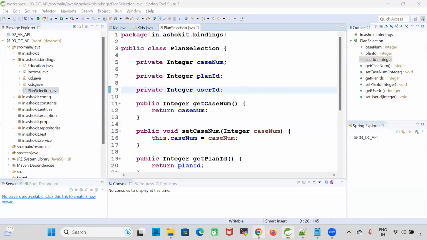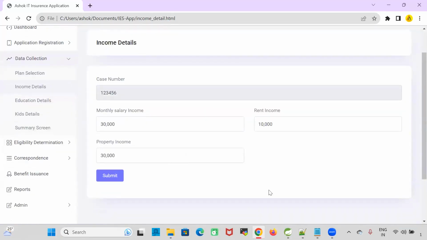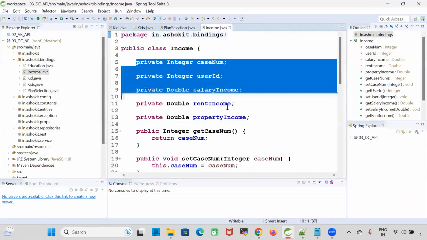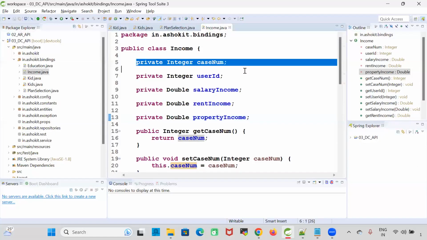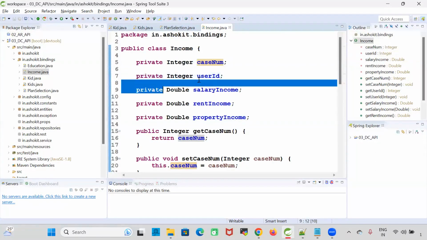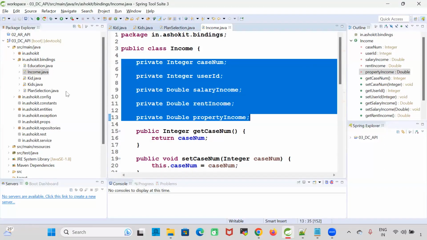Next, if you go to income data, we need to capture it. To capture income data, I'm taking a class called income class: case number, user ID, salary income, rent income, property income. This income belongs to which case number, that is, which citizen's data we are capturing, and which case worker is adding the data for that user ID. User ID is the case worker ID who is capturing this data from the citizen.